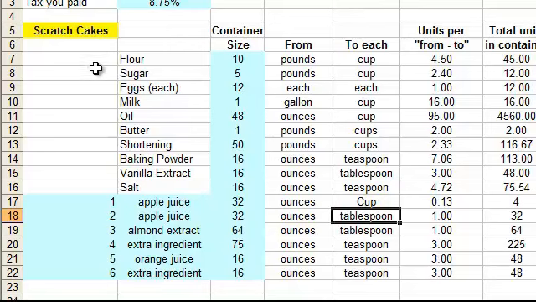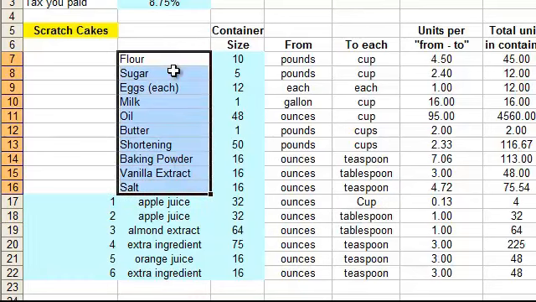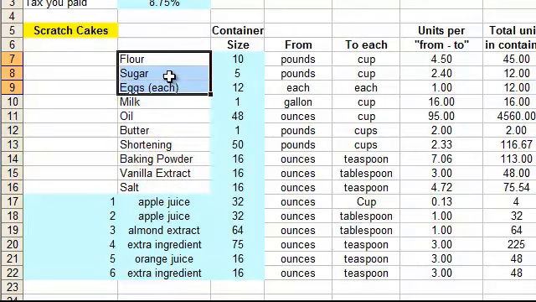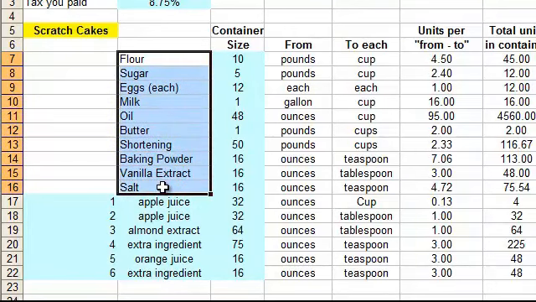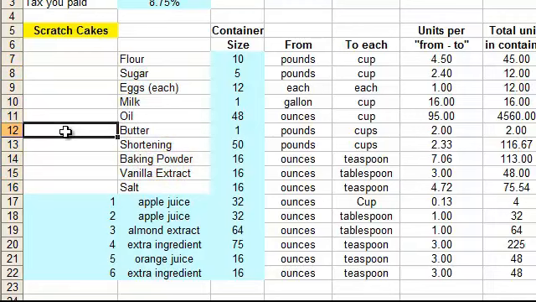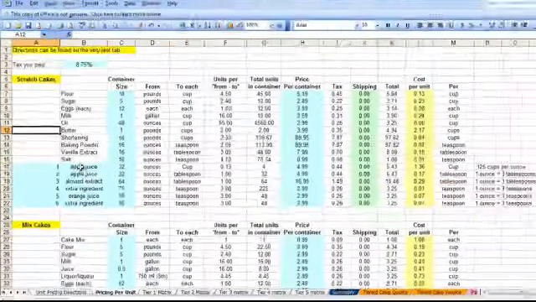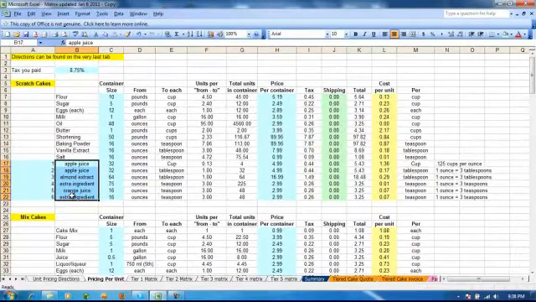Okay, this is scratch cakes up here. And like I said, I tried to get the area in white right here. I tried to use ingredients that are found in every single scratch cake mix. And down here's for those odd ingredients that you do on your own.